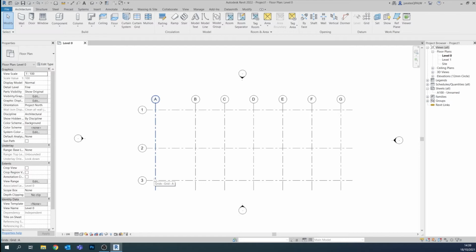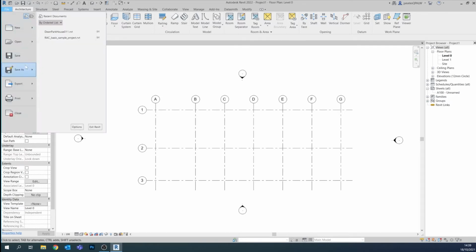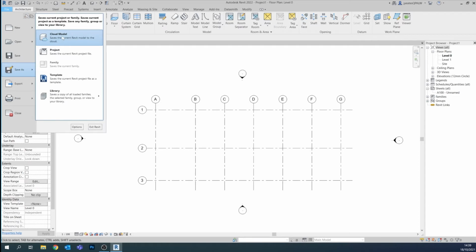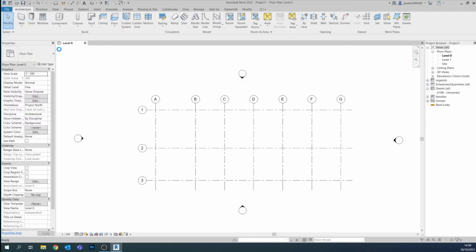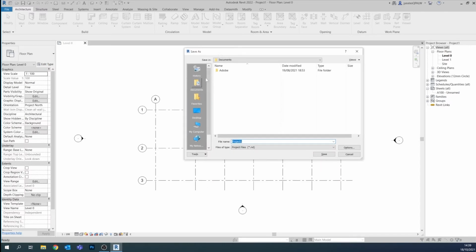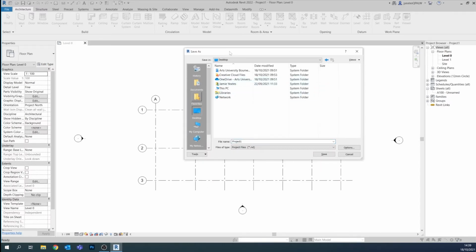Okay, so at this point we might want to save our file, which is a good idea. So I could go to File, Save As, and I'm going to save this as a project, and I've got my Save As dialog here. I'm going to save to my desktop, and I'm going to change the name from project to DPH Project 01.